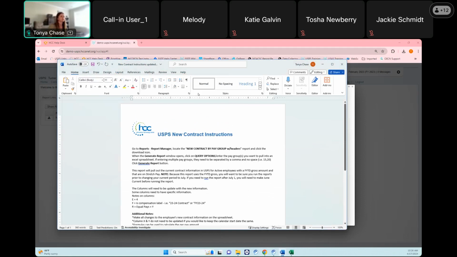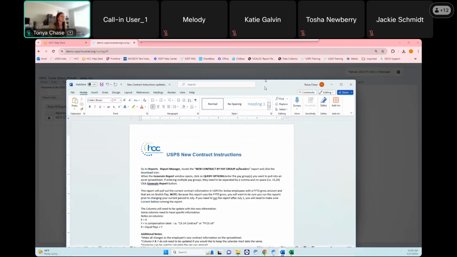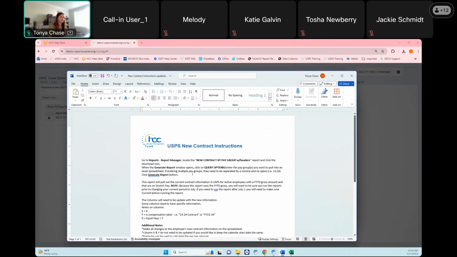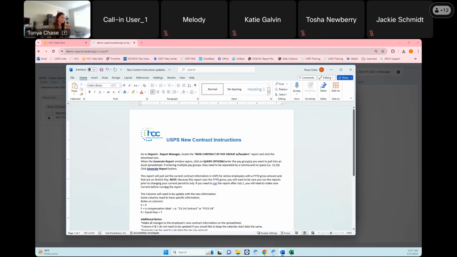Hang on, let me back up and tell you what this report does. This report pulls in, as it tells right here, your active employees. So if their job status is active, if they're inactive, it won't be on here. And they have to have a fiscal year to date gross amount, and they have to be on stretch pay. If all 3 of those do not apply, if they're not active, or they don't have a fiscal year to date gross, or they're not on stretch pay, they won't pull in.